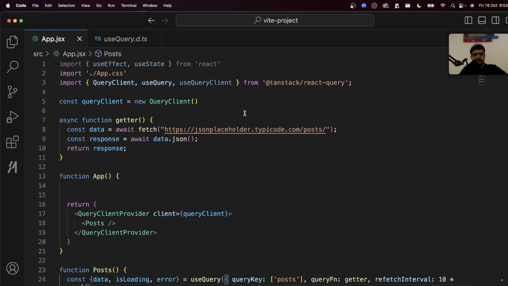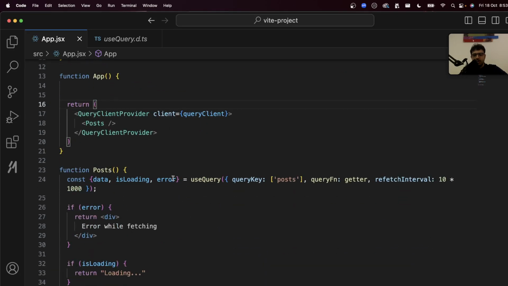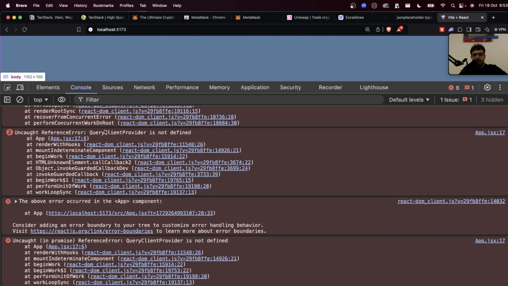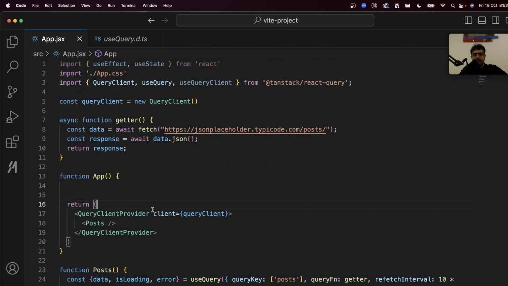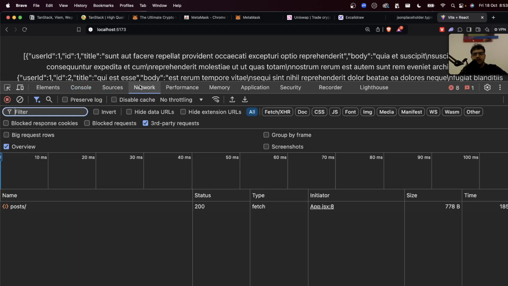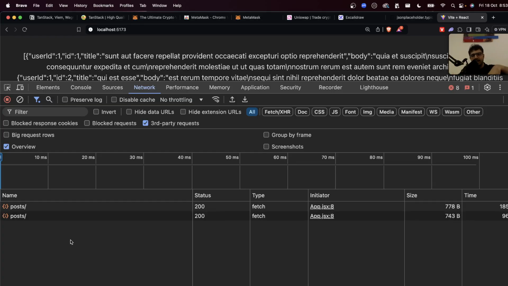What have I missed over here? Something simple, most probably. Query client provider. Let me re-import it. Now, if you see the network tab, there was one request that went out to /posts. But if I wait for 10 seconds, you will see another request. Then you will see another request. It will keep refetching data from the backend, which is good because if your backend is changing very quickly, those changes will come on the front end as well.